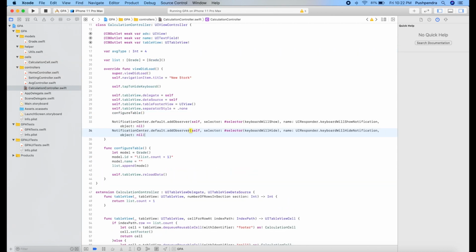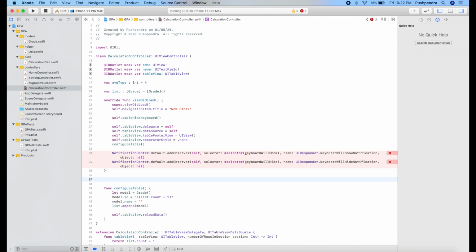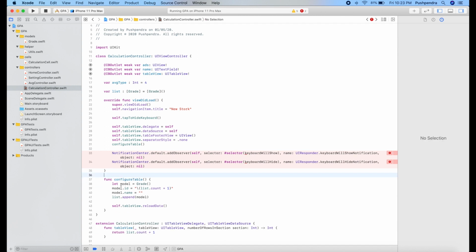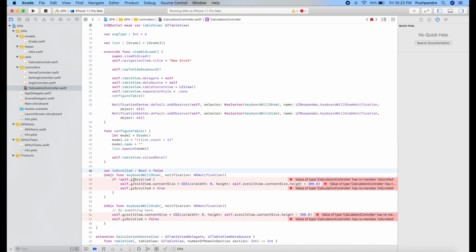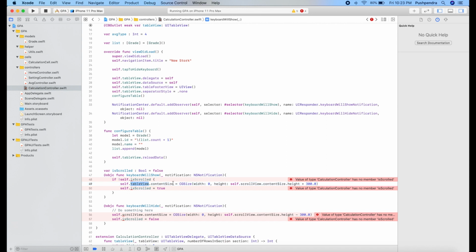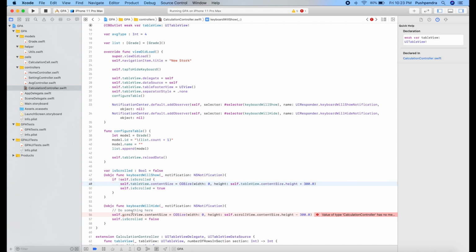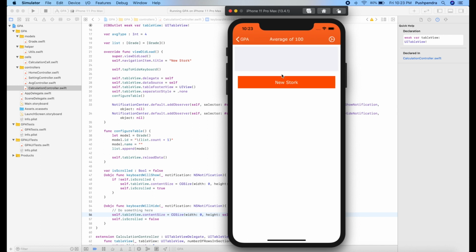So that's great. Now I will scroll my table view up when I click on any UI text field. Okay, means right now text field is going inside the keyboard now, that's why. So this both function is useful for that. Now we will see the output.